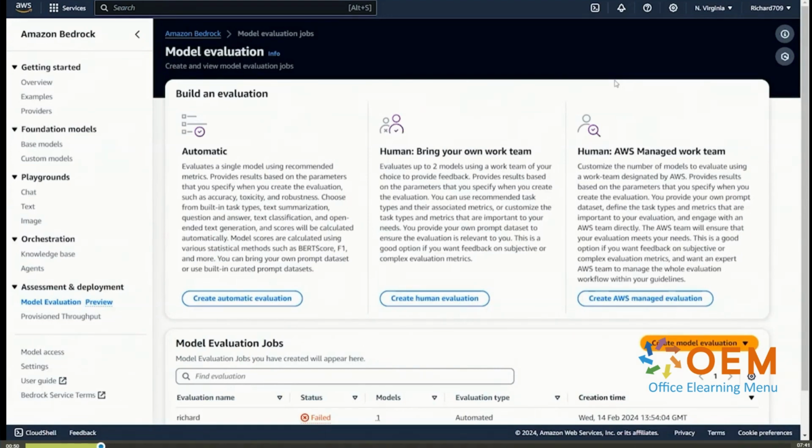You can also introduce a human element, so you can bring your own work team, and that'll evaluate two models using a work team of your choice to provide feedback. You also can do this with an AWS managed work team. So if you want to have feedback on subjective or complex evaluation metrics, but you don't have any experts in-house to look at it, an AWS expert team will look at it for you.